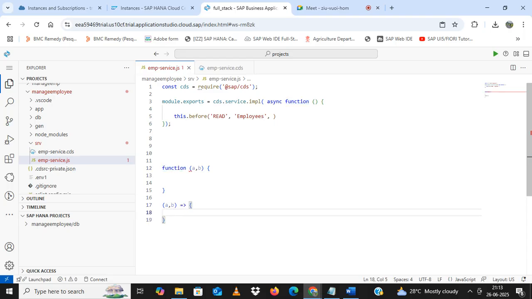So both are the same, just the syntax is changed. Here it's a normal function and here it's the arrow function, but both will work the same way if we write the code inside the curly braces, right guys?